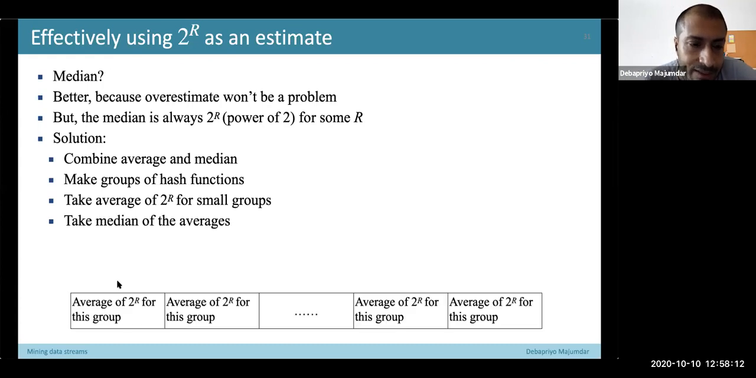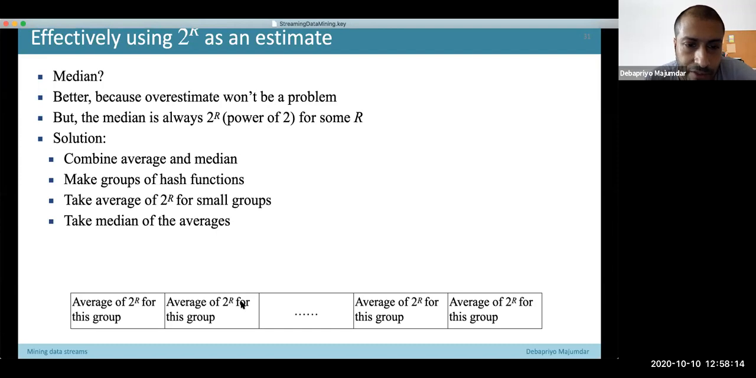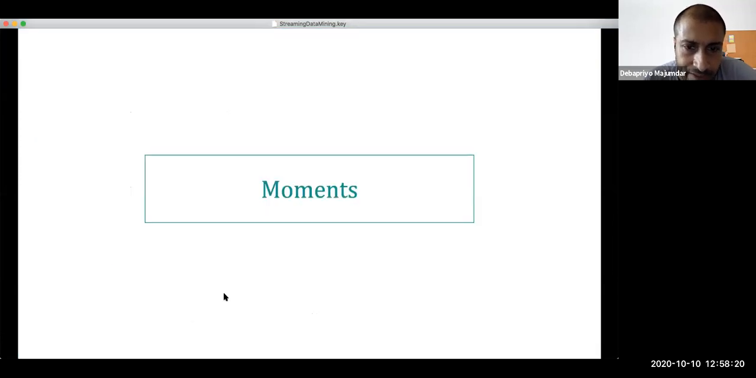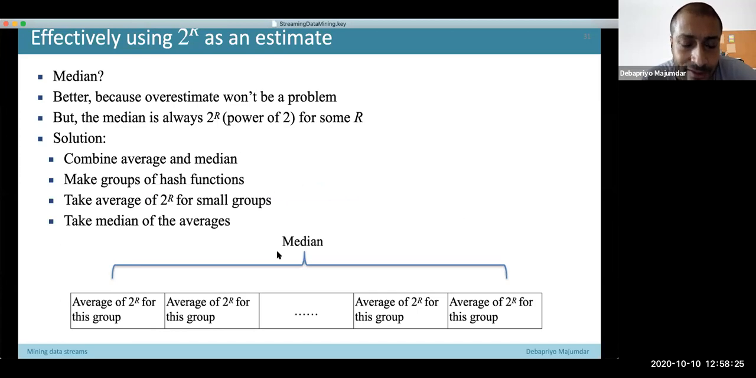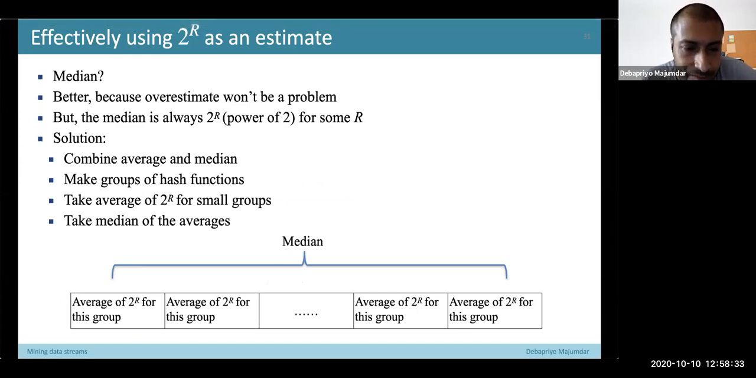So something like this. Let's say I have 5 hash functions in every group. For every group, I take the average of the 2 power r's, and then from the averages, I take the median. Now, this is what the textbook, or the book by Ullman and others, mentions.